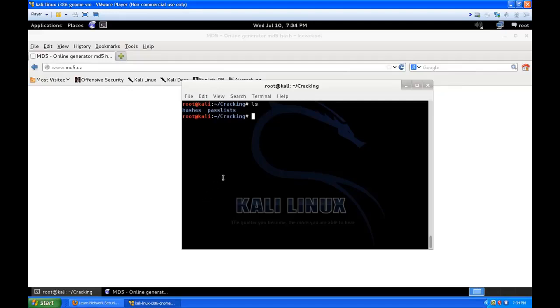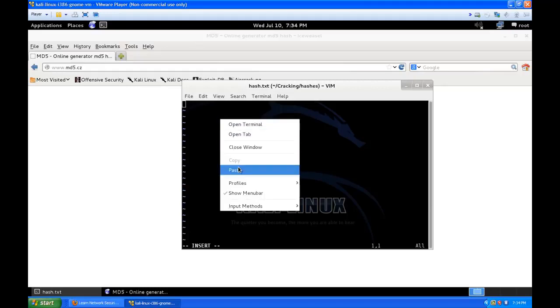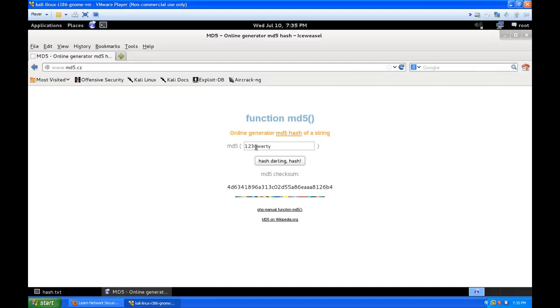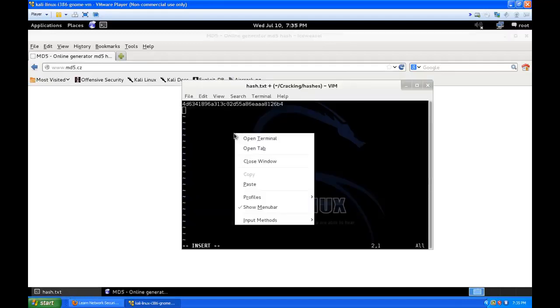Go back into our terminal here. Now let's go into our hashes directory, and I already have a hashes file set up here under hash.txt. You can name it whatever you like, so I'm just going to vi hash.txt, and I am going to insert this one hash here, and I'm going to add a couple more in here just to make it a little bit more interesting. This time we're going to make it qwerty with a capital Q, and then 1, 2, 3, and we're going to go ahead and hash that out. Okay, copy and paste this.